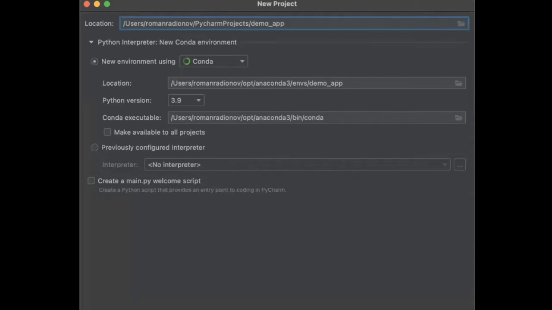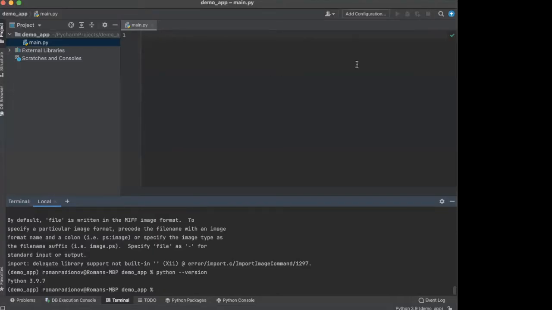First, create a new project. Well, the first thing we'll need is Kivy itself. Let's install it. In the terminal, let's type pip install Kivy.